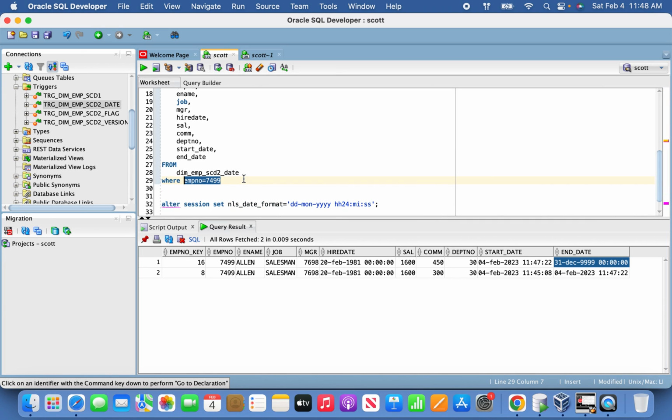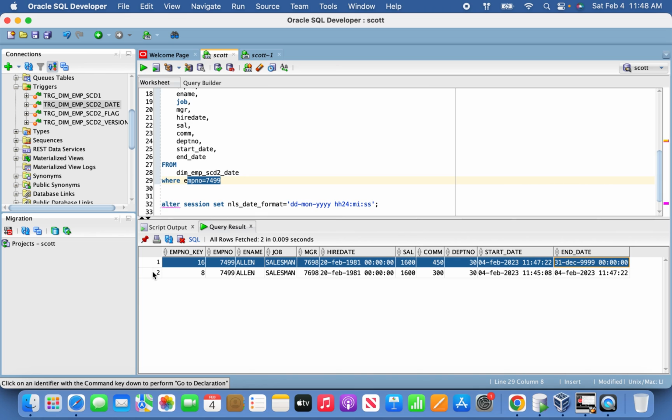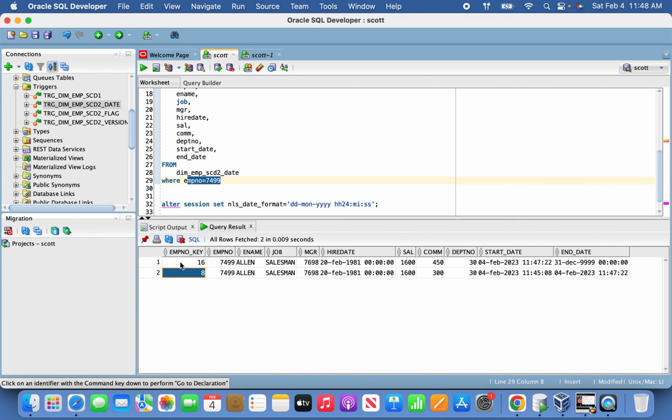If you want to see the history of any particular employee number, you can simply give the employee number and query it like this, a good example. Okay, this is about the SCD Type 2 discussion, friends.